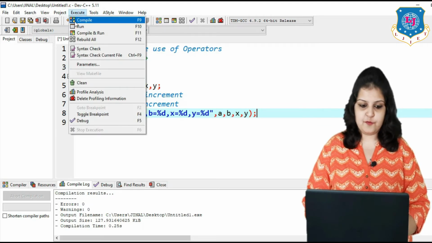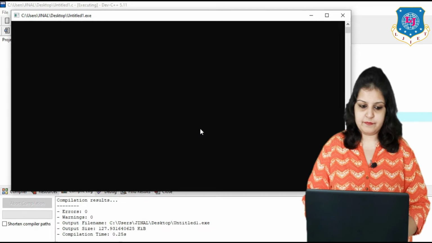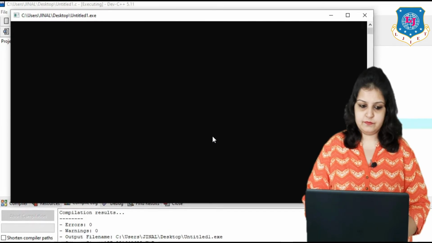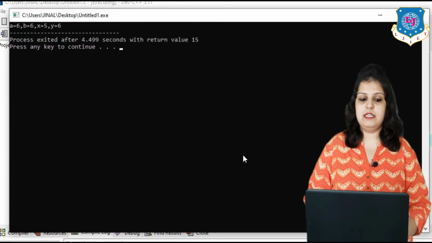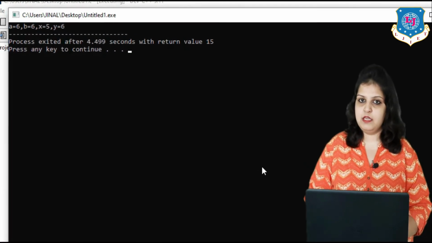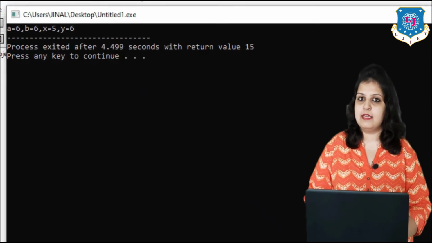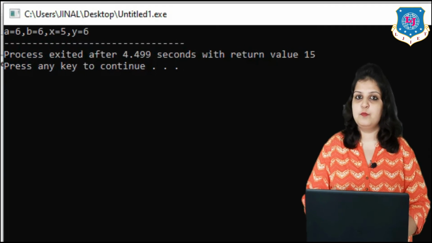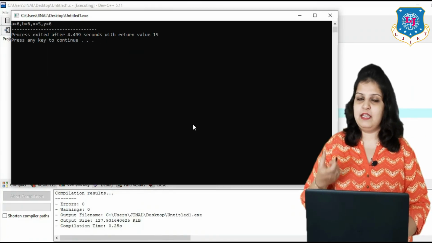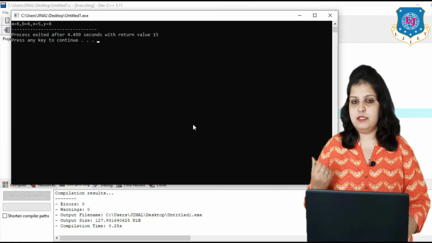So just to see the output, compile and run the program. Here you can see a is equal to 6, b is equal to 6, y is equal to 6, but our x is 5, because in that expression we have used post-increment. That's why the initial value is assigned first, and after that our a is incremented.